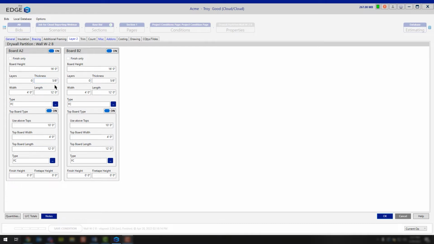So really the Layer 2 tab is meant for, let's say that you needed to put up a layer of sheathing before you put up your fire code Type X board. Or let's just say that any time that you needed to use any different type of board, this is where you would add that information in. Now it's going to be very similar to how you fill out your board on the General tab. Ultimately, you have the height of the structure, the number of layers that you would like to apply, the thickness of that board, the width and length of that board, and the type.